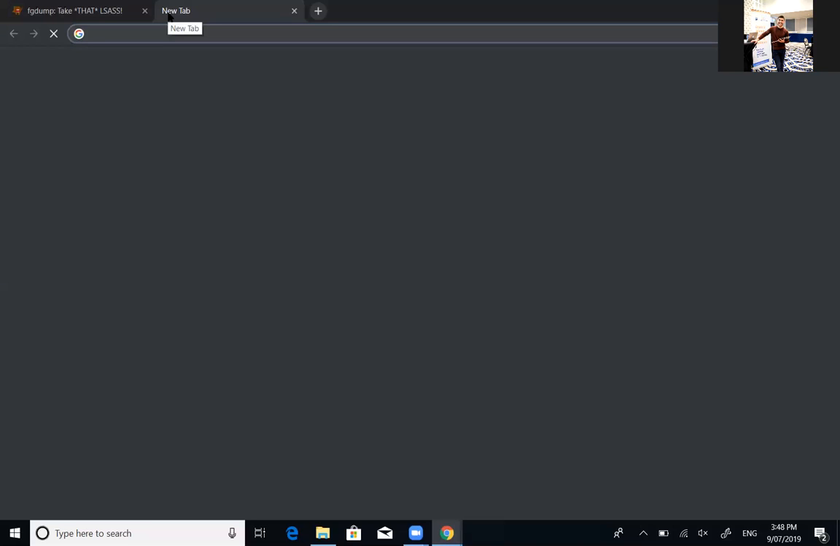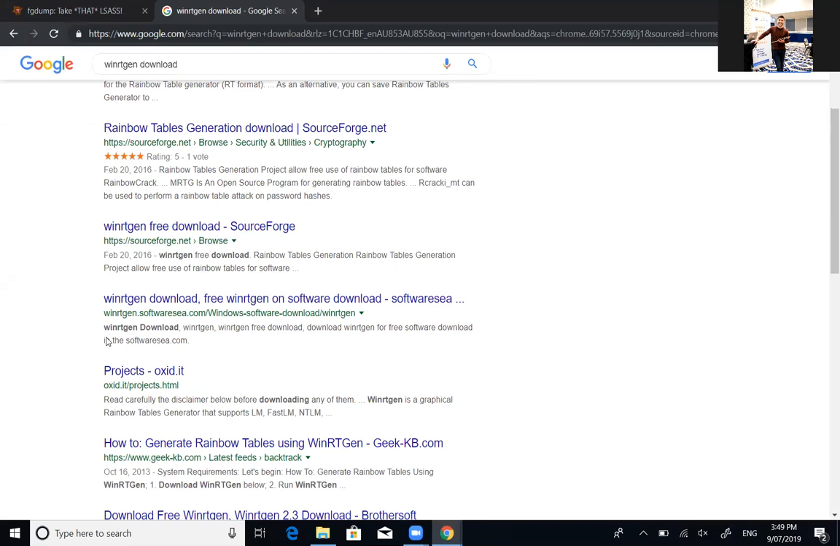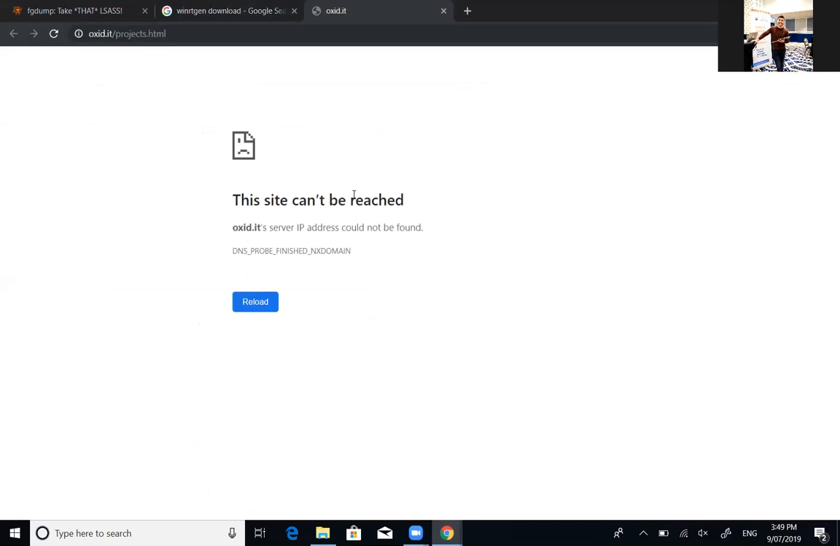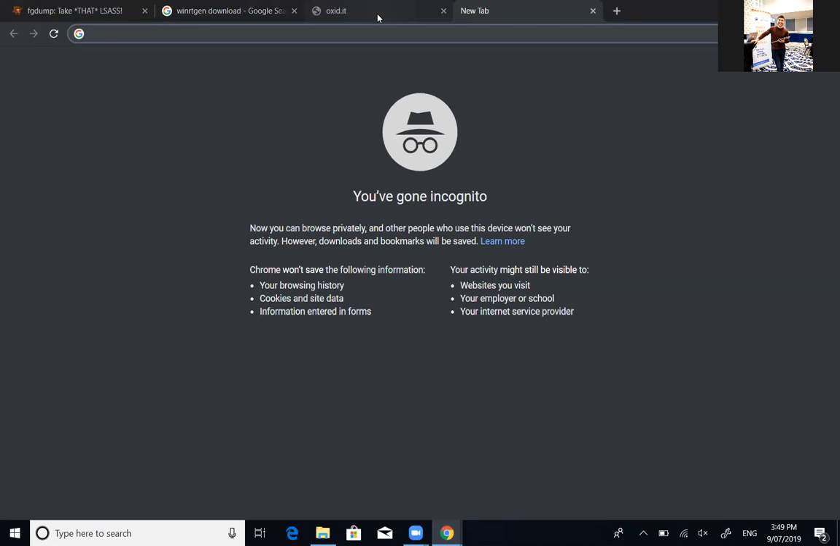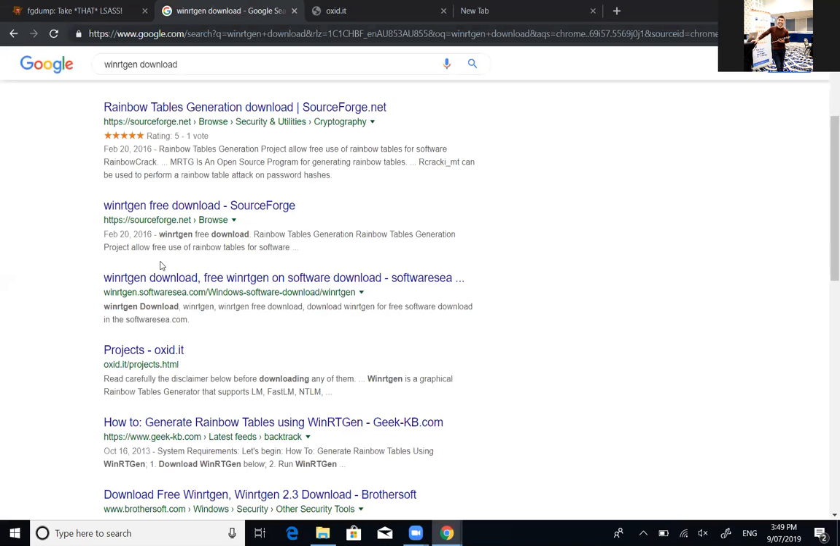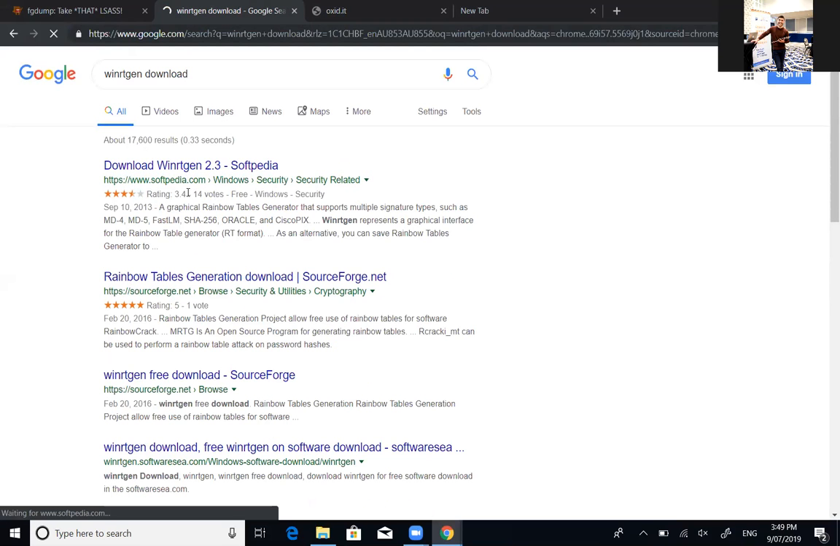The next one is WinRTGen. WinRTGen will help us actually generate the rainbow tables. This is the better website to download it from, and obviously they've taken that site offline, so we can't download it anymore from that site. OXID used to be basically a tool house for these sorts of tools. It seems that it's gone offline recently, in the last couple of months. I couldn't get access to it at all, so I don't know if they've disabled it or it doesn't exist anymore. I did download it from Softpedia.